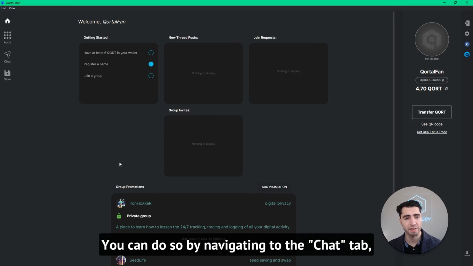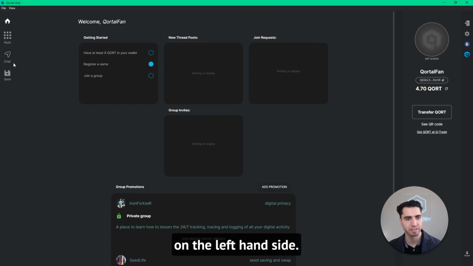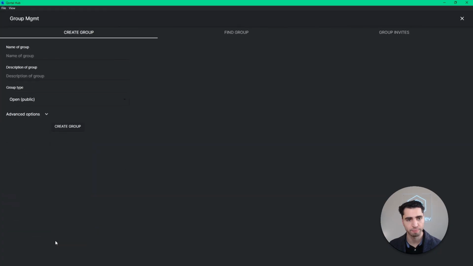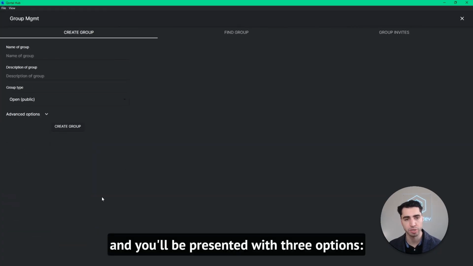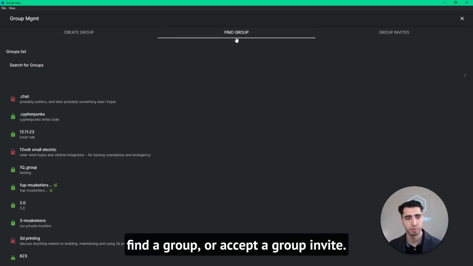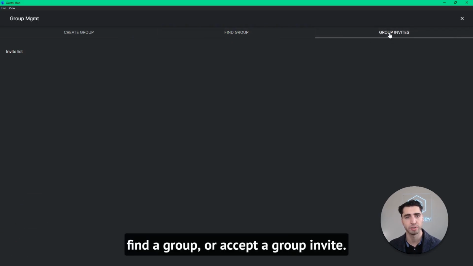You can do so by navigating to the chat tab on the left-hand side. Here you must click Group Management, and you'll be presented with three options: either to create a group, find a group, or accept a group invite.